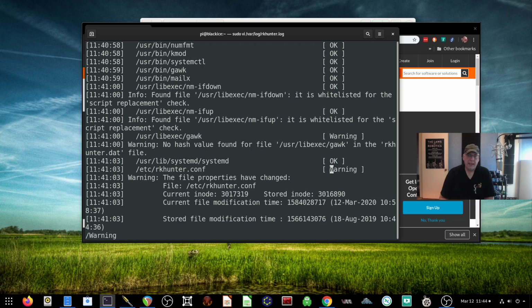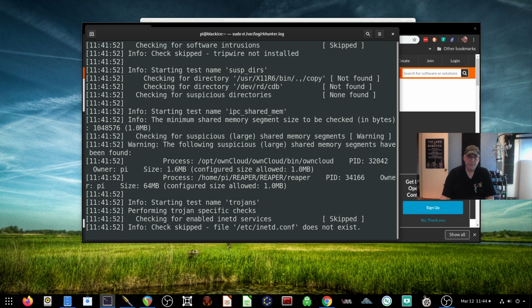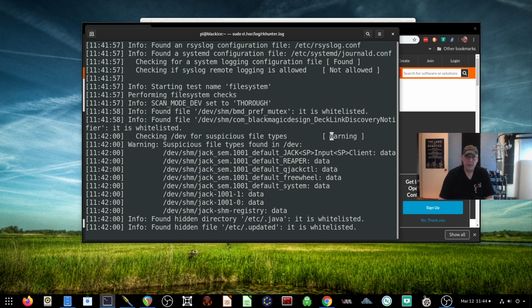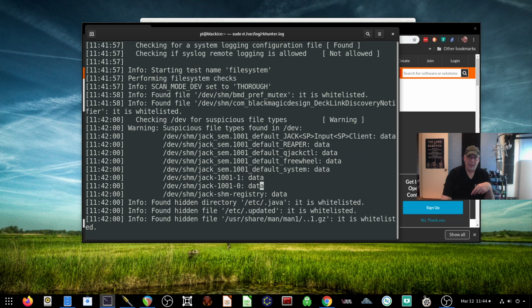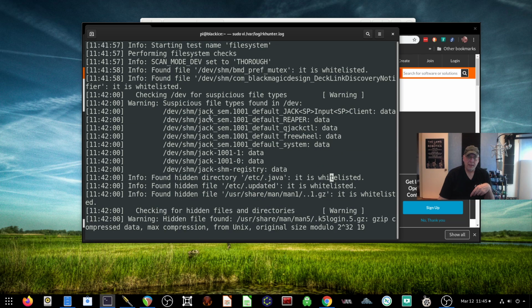And then here it's saying, hey, you've got an rkhunter.conf file that's different than the last time you ran this. And yes, I do, because I changed it. So I'll show you how to deal with this. You can update the properties file with new signatures, and there's a way to do that. These, again, I could whitelist. I'm running OwnCloud and I'm running Reaper, which is my audio software. And then these are the dev types that it's finding in dev. Yes, JACK creates dev semaphores, and so does Reaper, and so does Jack Control, and so does Freewheel. All of these are related to JACK. So I could whitelist everything that was in shared memory jack and get rid of all of those.